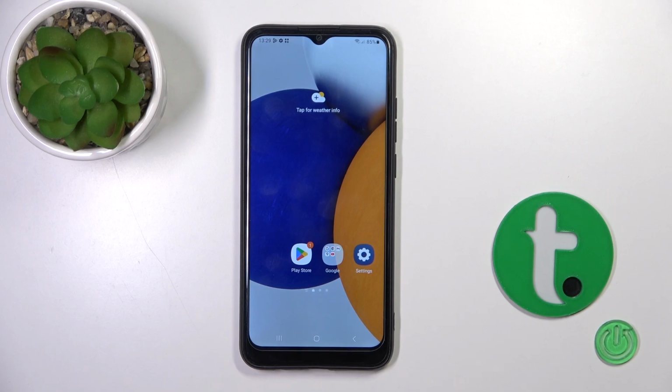Hi, Didier for the SAMSUNG Galaxy A03 and I'll show you how to turn on Always On Display option on this device.